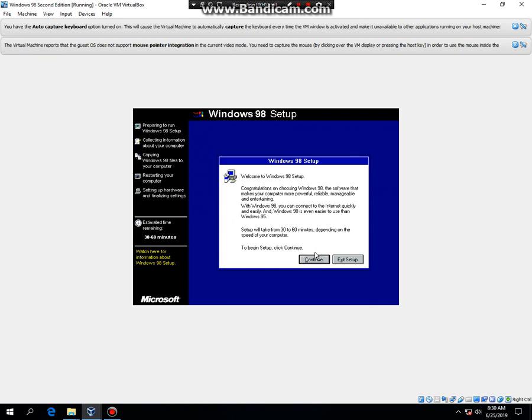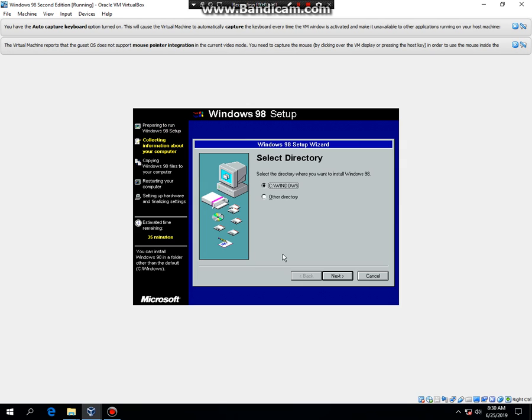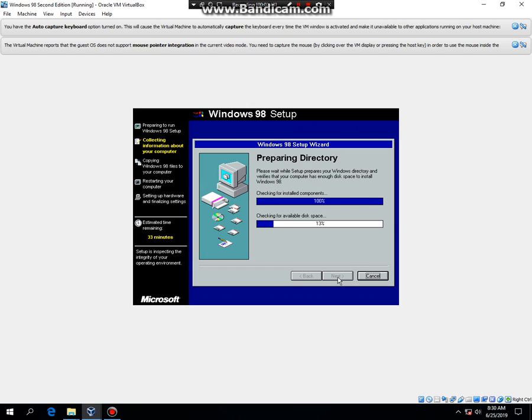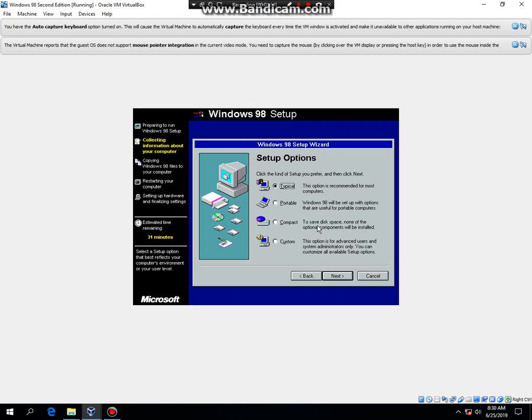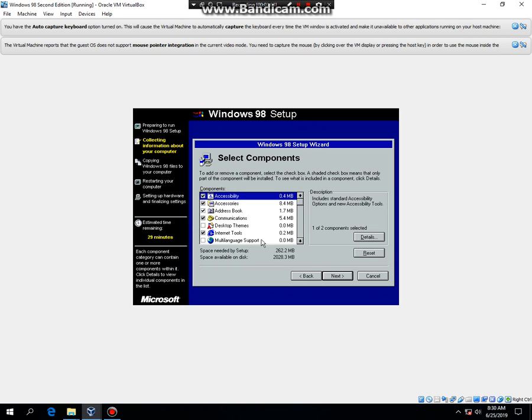Once you're here, just click on Continue. Then hit Next. It's going to be different from the 98 1st Edition tutorial, because that gets the product key first, then this goes here. Make sure it's set to typical and then hit Next. It's going to show me the list of components I'm going to install.